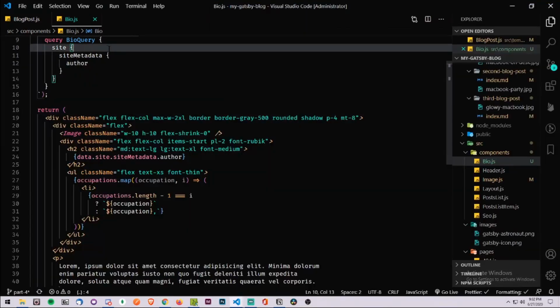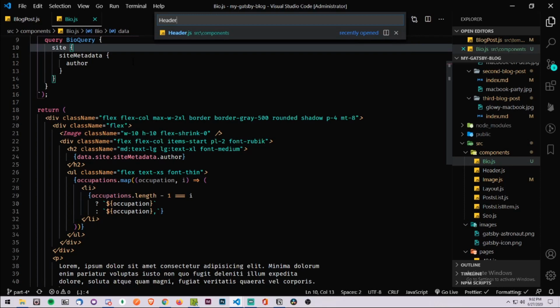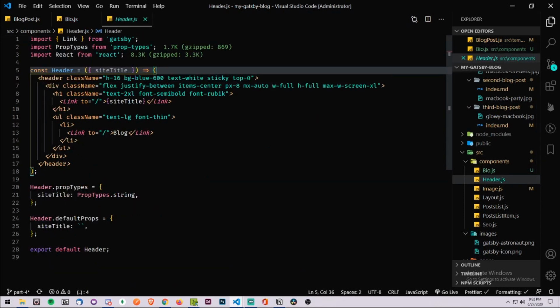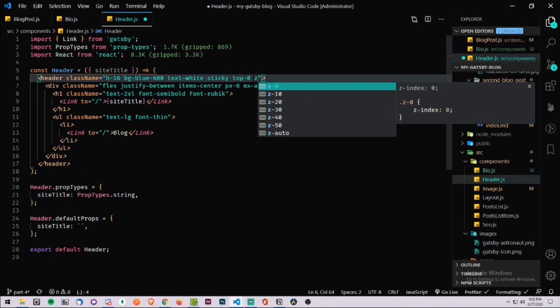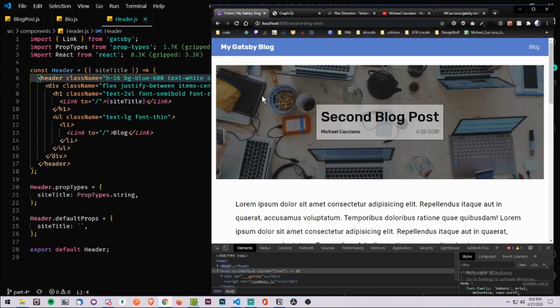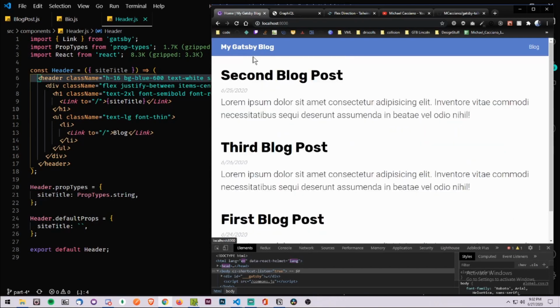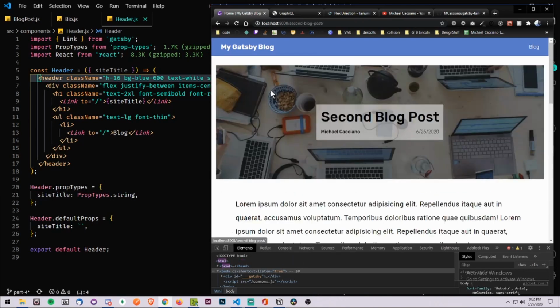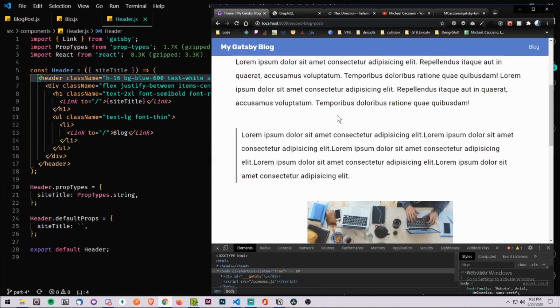If you go to your Gatsby blog, we do need to fix that. Let's go to our header.js file. And let's also say Z50, which is the highest one. And there we go. Fixed. So this goes to all our posts. We can see our post with our image.